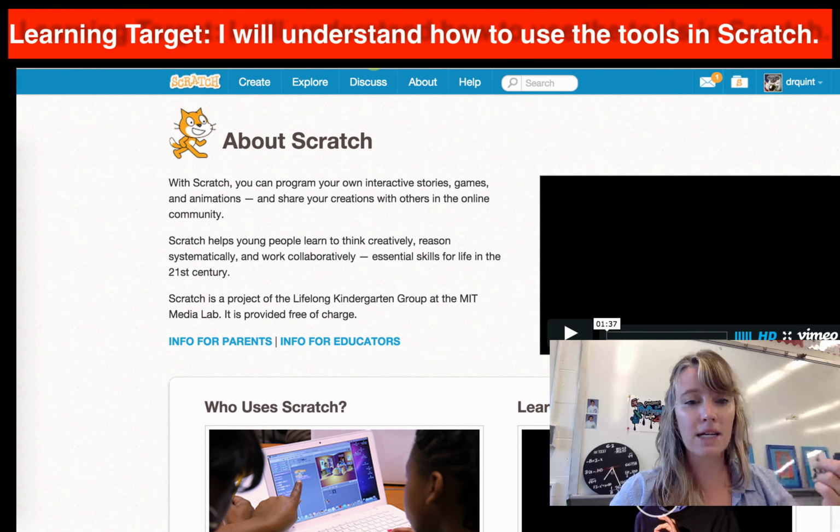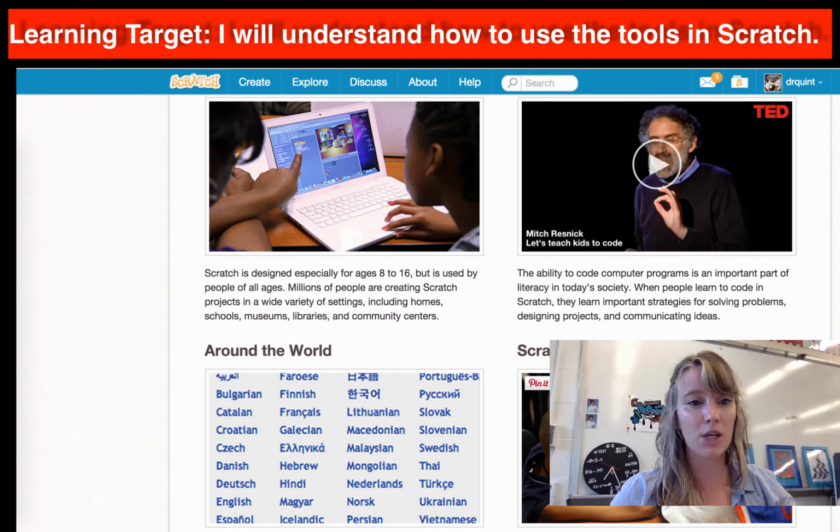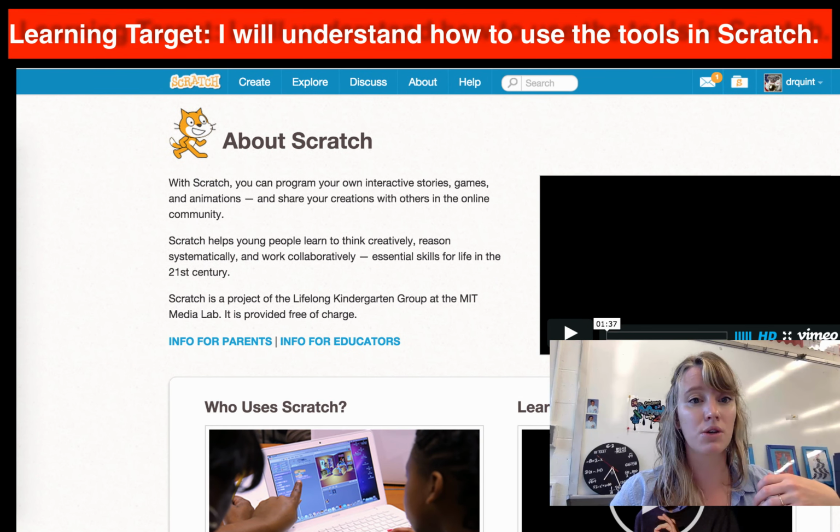And that little button on the toolbar allows you to learn a little bit more about how Scratch was developed and how Scratch is being used currently. And that's it. That's your first lesson on Scratch.